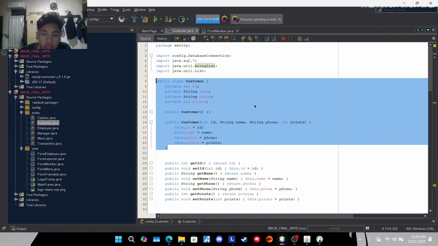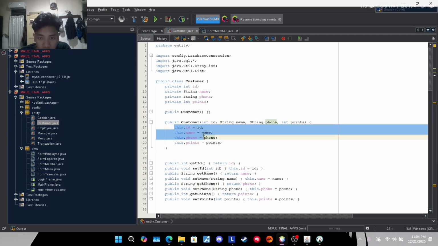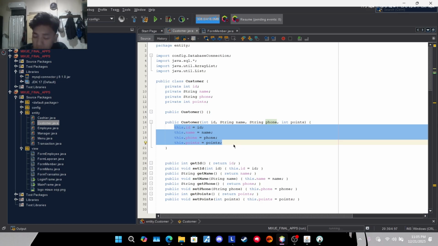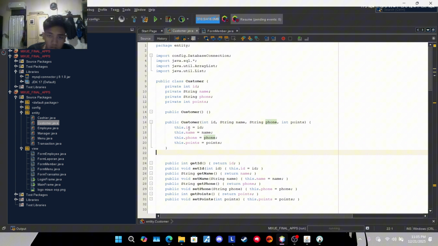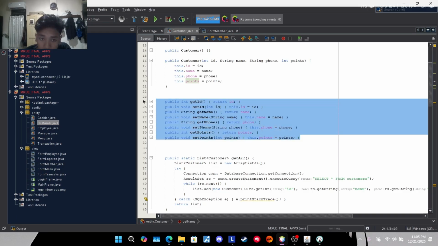The constructor is used so that we fill the ID, name, phone, and points. In this code, there are parameters ID, name, phone, and point, and this is the initialization of the parameters. So this ID will convert with this ID, name with this name, phone with this phone, and point with this point. After that, this is a getter and setter.